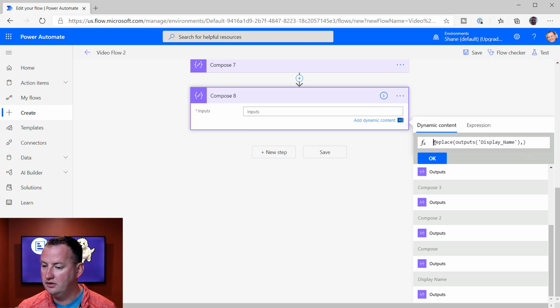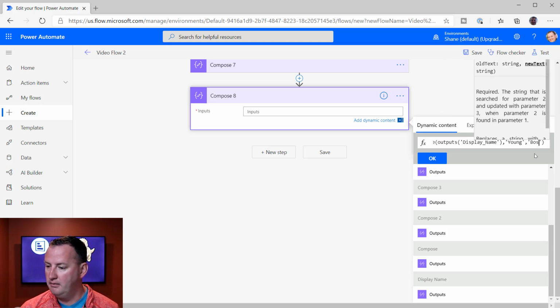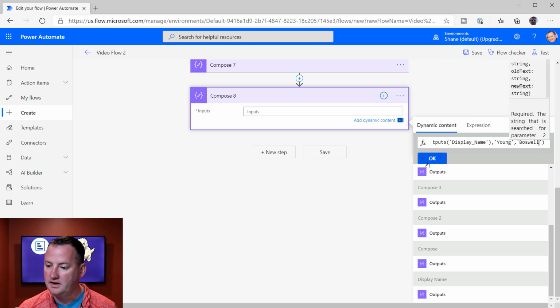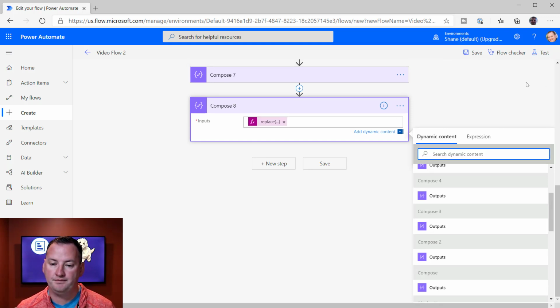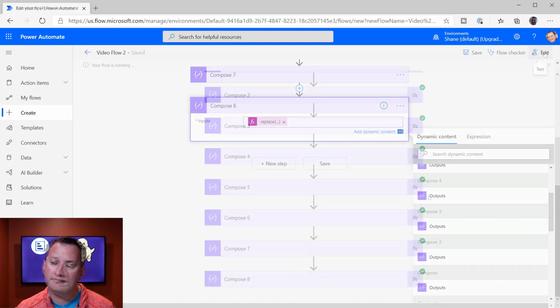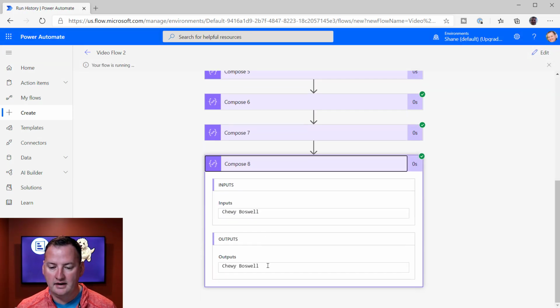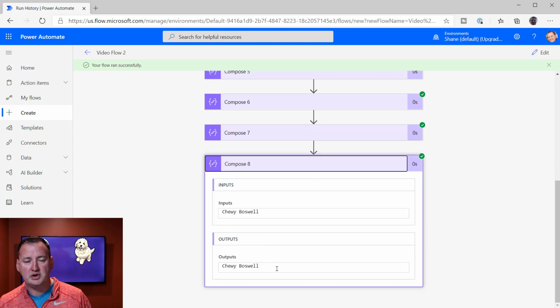So what is the old text? The old text is going to be young. So we're going to replace young and change it to be Boswell. Just like that. I think let's give that a test. All right, let's look at Compose 8. Chewy Boswell, yay, Chewy. Chewy got married, good job. Probably wants a bone. So replace is super simple to use.